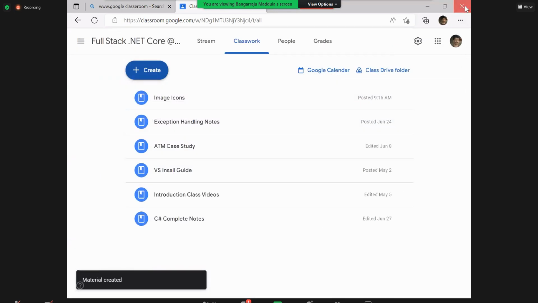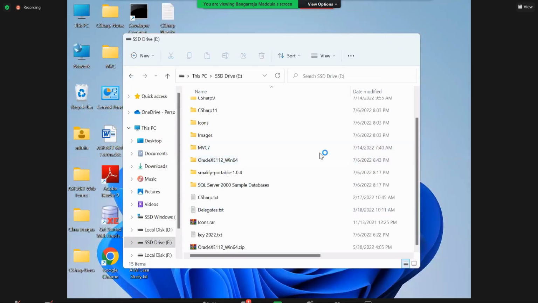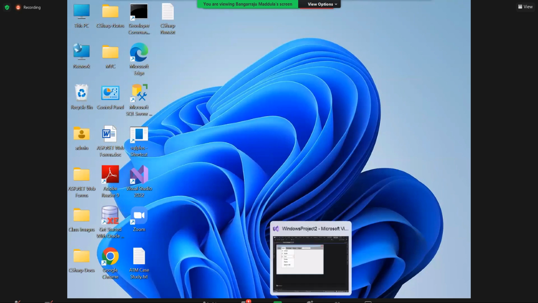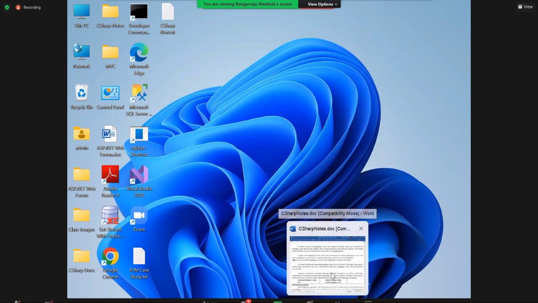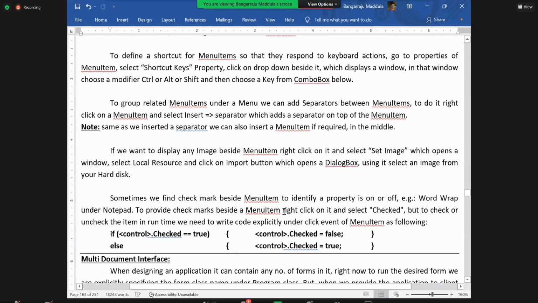Okay. I just posted the images in the Google Classroom, guys. You can download from there. There are so many images, nearly some 1,000 images, what we generally use in applications. Undo, redo, cut, copy, paste, save as. All images you'll find, use them.